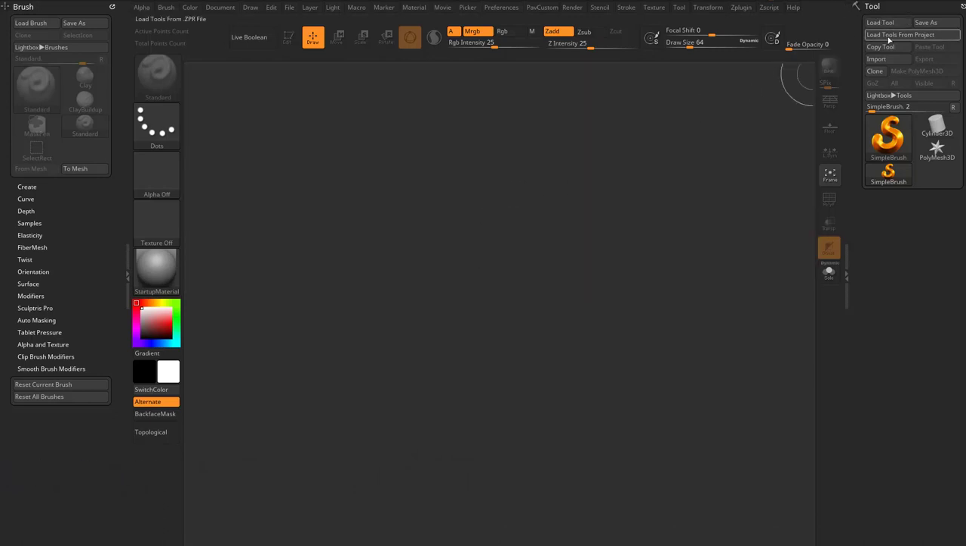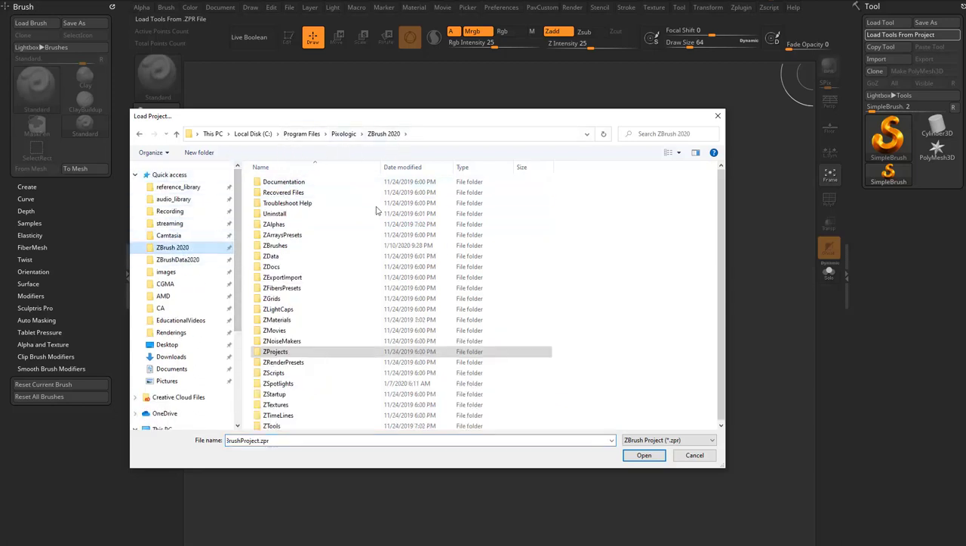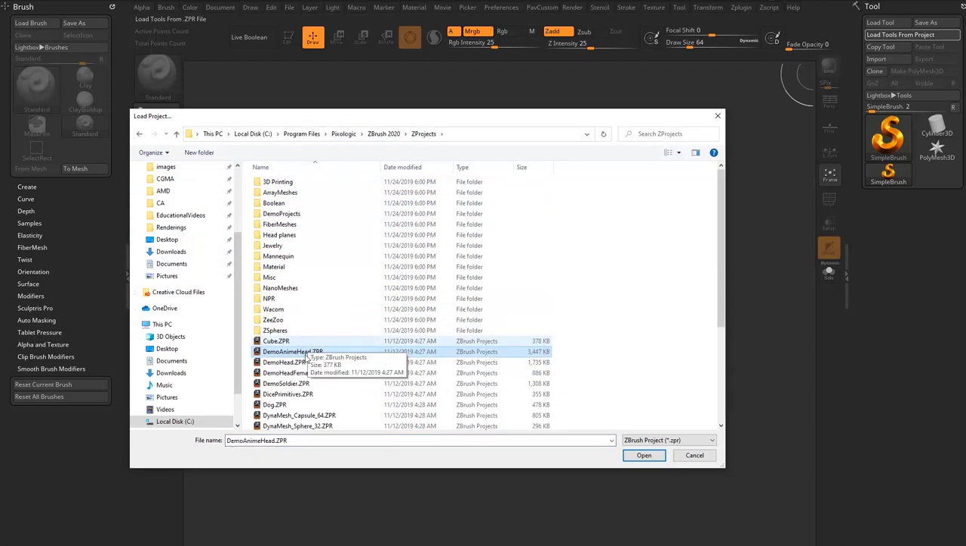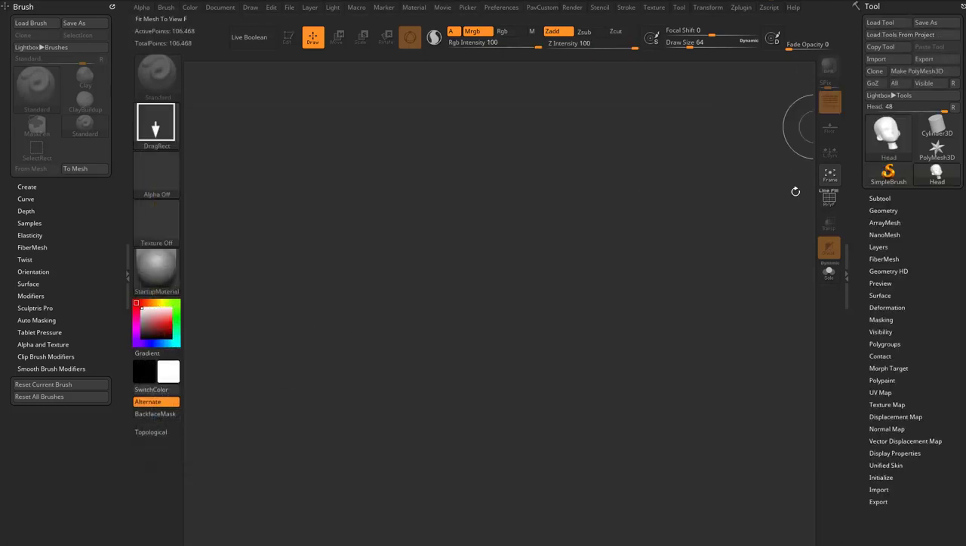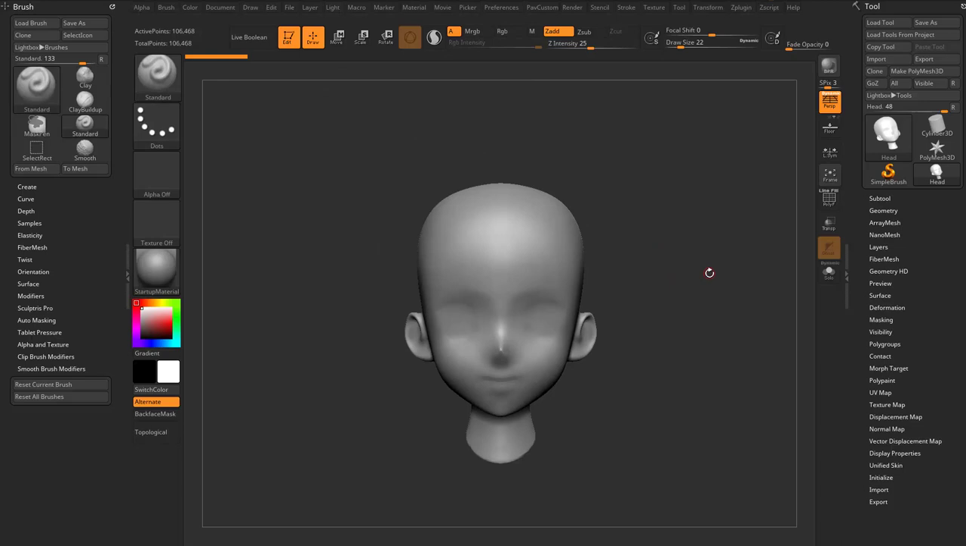You can also go in here and you can also go load tools from projects. And if you navigate to Program Files, Pixel Logic, ZBrush 2020, Z Projects, you can grab that demo anime head and load it as a project as opposed to inheriting all of the settings that that project file has. So just an alternative. Drag that out on your canvas, go into edit mode. And we have a head.